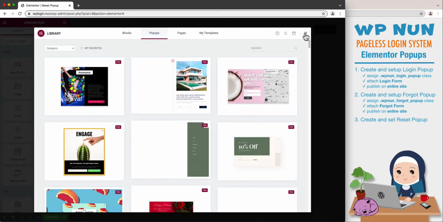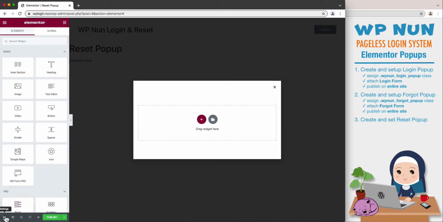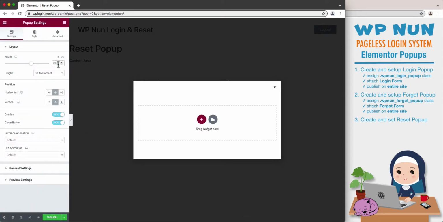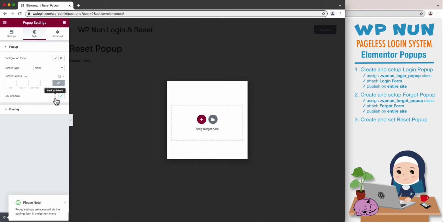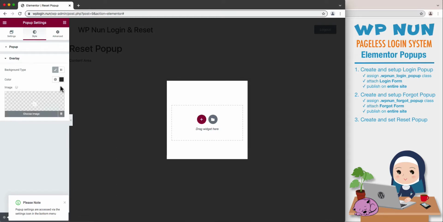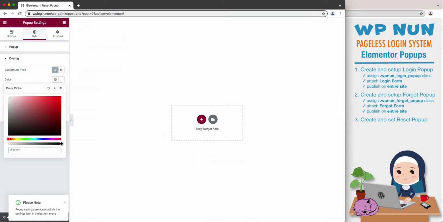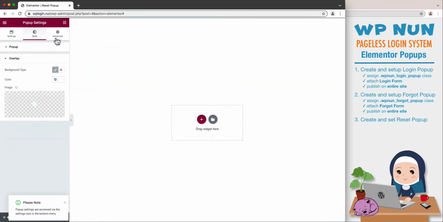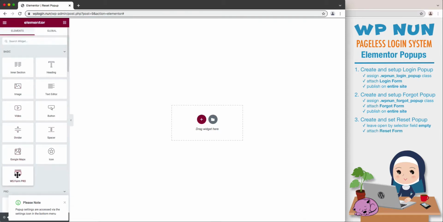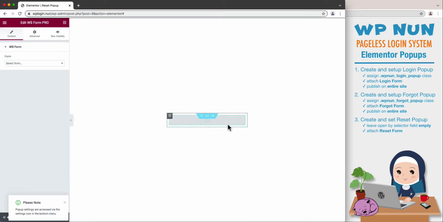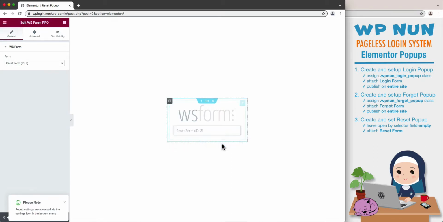Bypassing Elementor's library, let's open the Settings panel by clicking on the Settings gear icon. In the Settings tab, set 350 pixels width, and disable the Close button. In the Style tab, set No Shadow Box, with entirely white and no transparency overlay. In the Advanced tab, enable the first 3 options. Only this time, leave the Open by Selector field empty. From Elementor Widgets menu, drag the WS Form Pro widget inside the pop-up, and select Reset Form as its content.